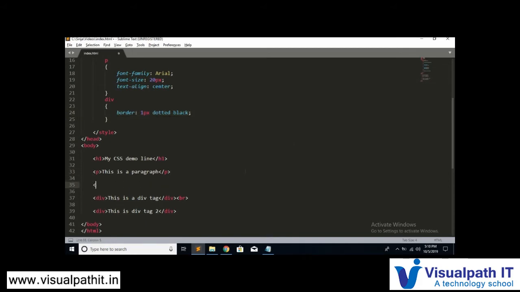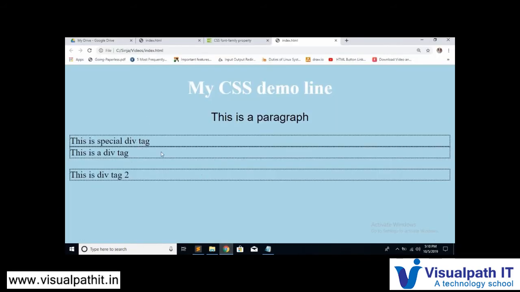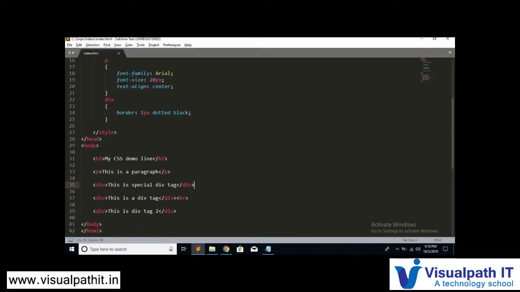See, I'll have another div tag. Okay, so I'll say this is special div tag. Now when we see the output, all the three have got the same styling. Let me give a break. Now I just want to give some other style to this special tag.